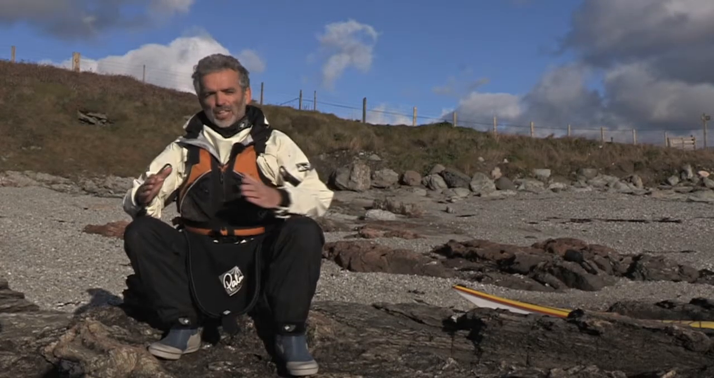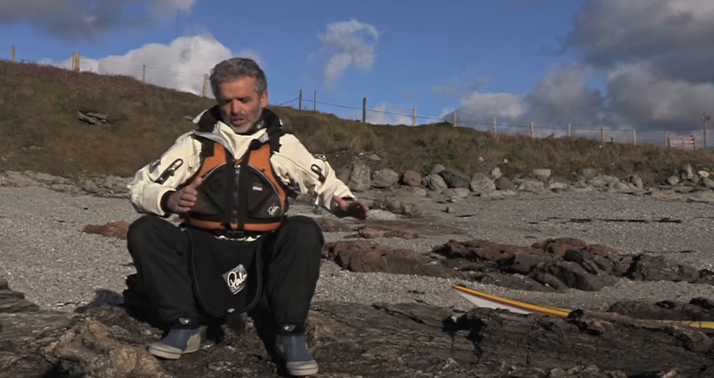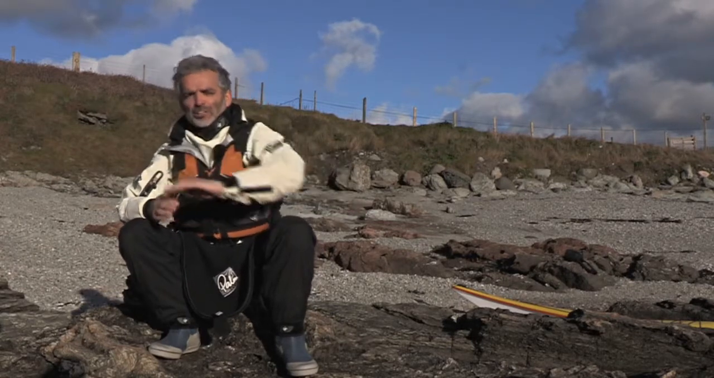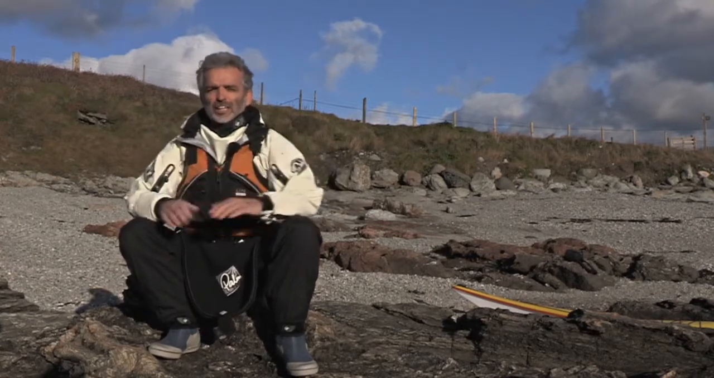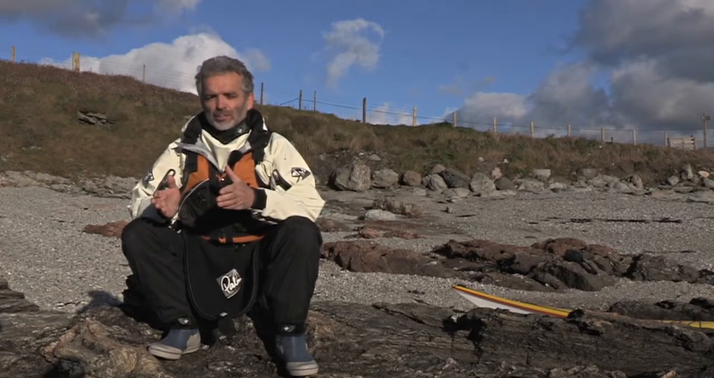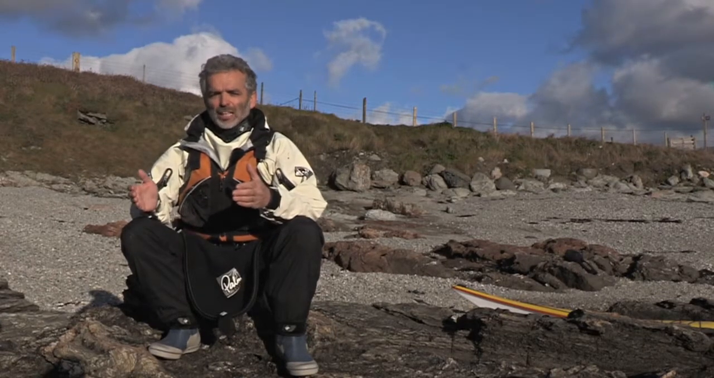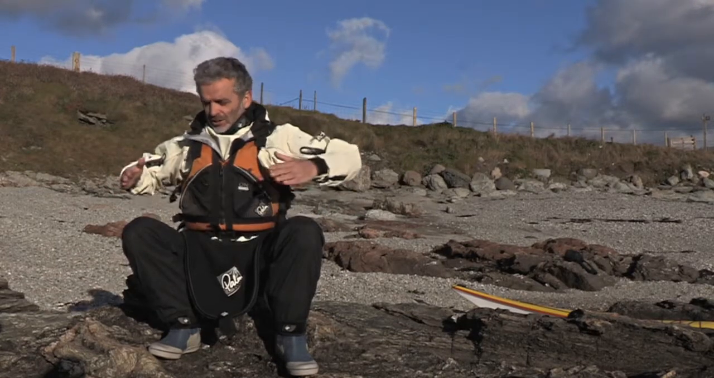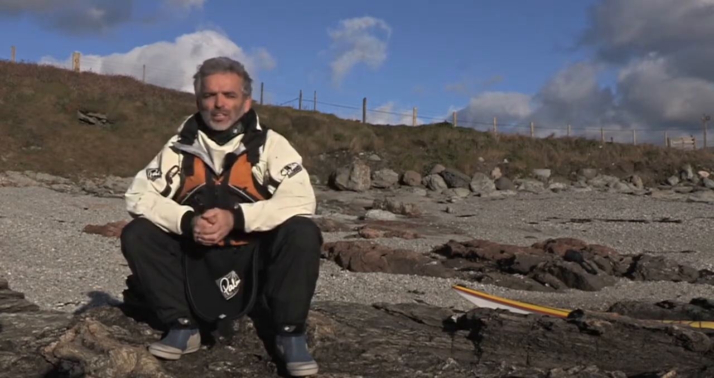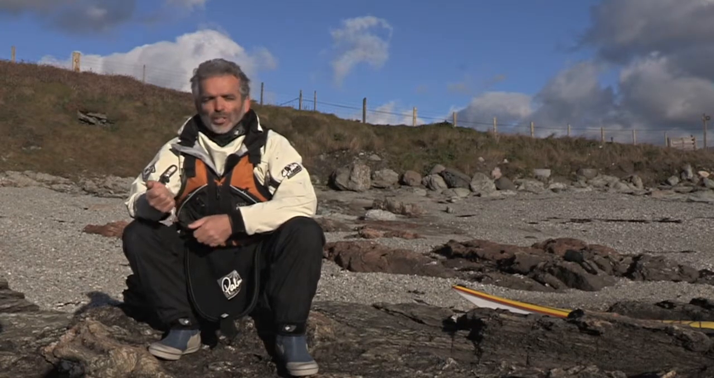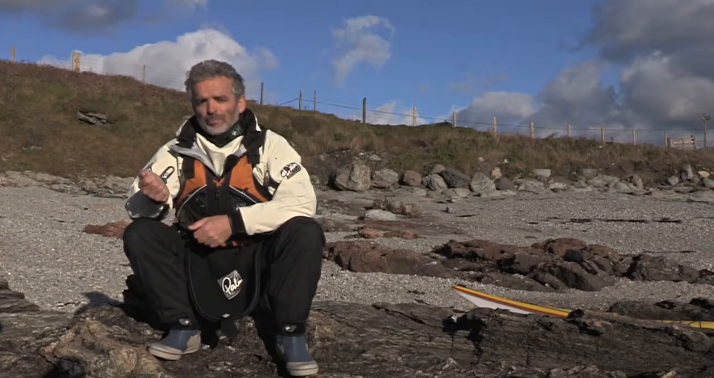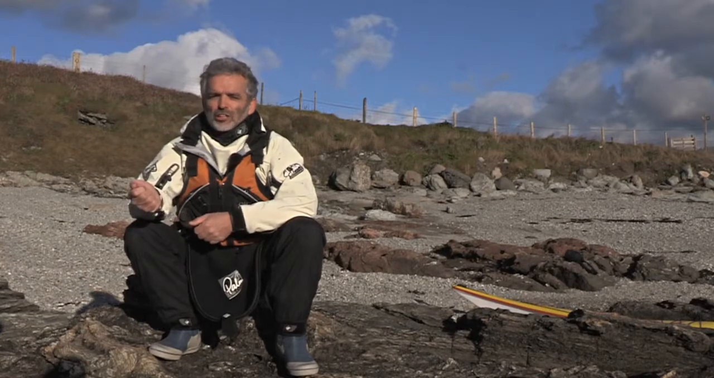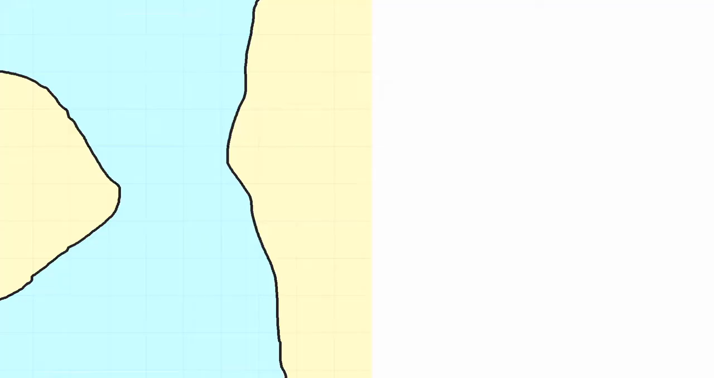So as you approach a headland, for example, the tidal stream is squeezed round the headland and over the submerged part of the headland, and it has to go a lot faster, the water. Just the same as in a channel between an island and the mainland, the tide is squeezed through that channel. This is a bit like sticking your thumb over the end of a hose pipe, and you find that the water squirts a lot faster when you do this.